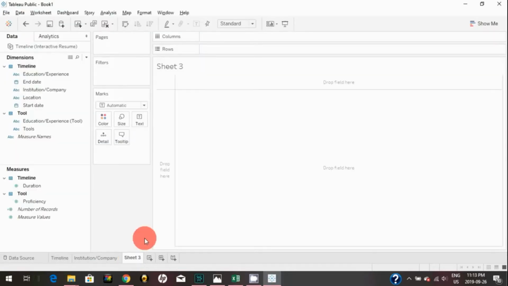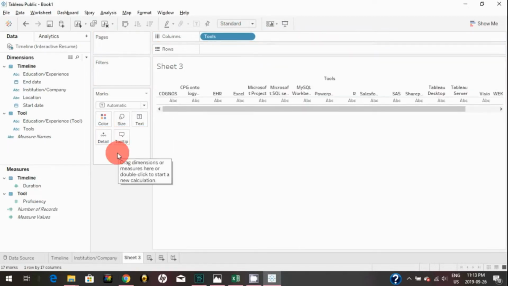So in order to create that visualization, again, you're gonna create a new sheet. Since we have the tools data, we can bring tools to columns. We're gonna follow the exact same steps which we did follow for institution and company in order to bring the logo.